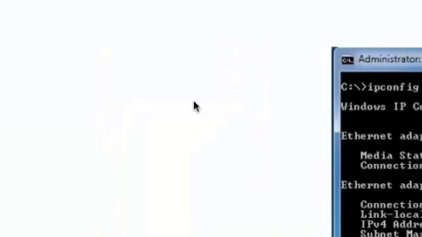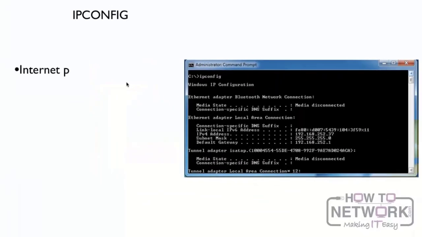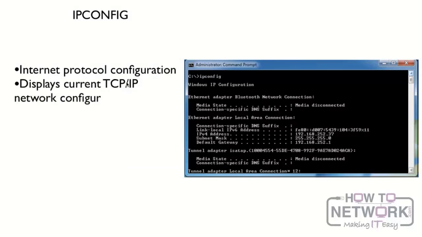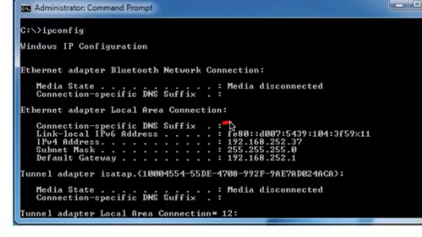So first let's talk about IPconfig. IPconfig stands for Internet Protocol Configuration, or IP configuration. It displays current TCP/IP network configuration values. So you can see, for instance, here we have all of this information that we can get.